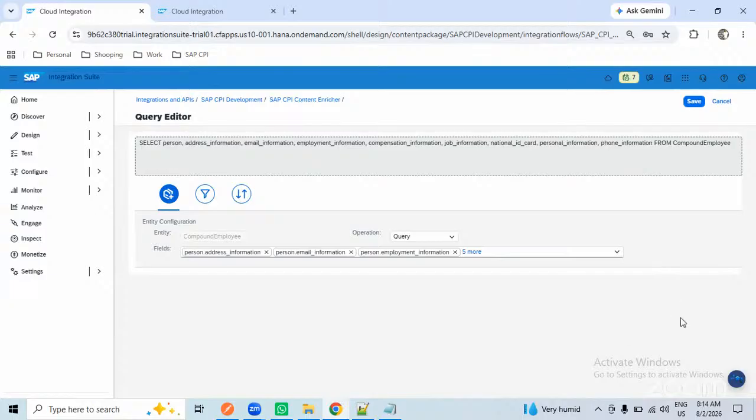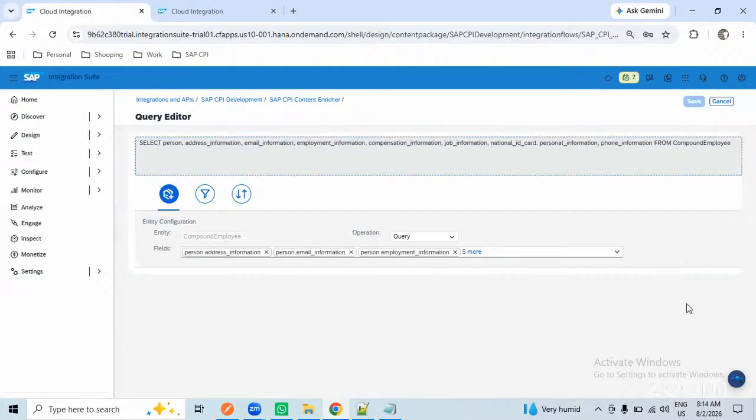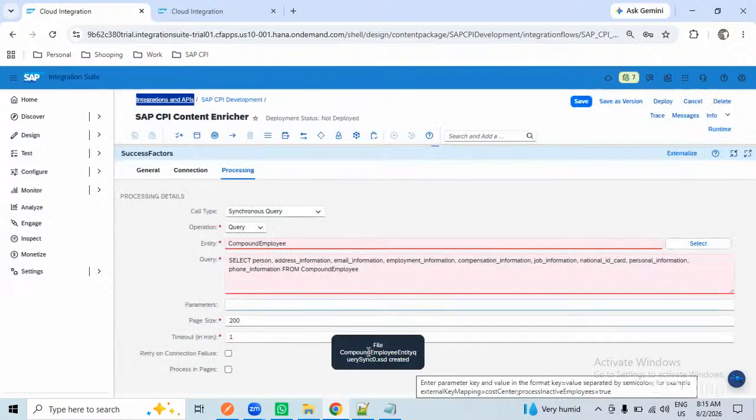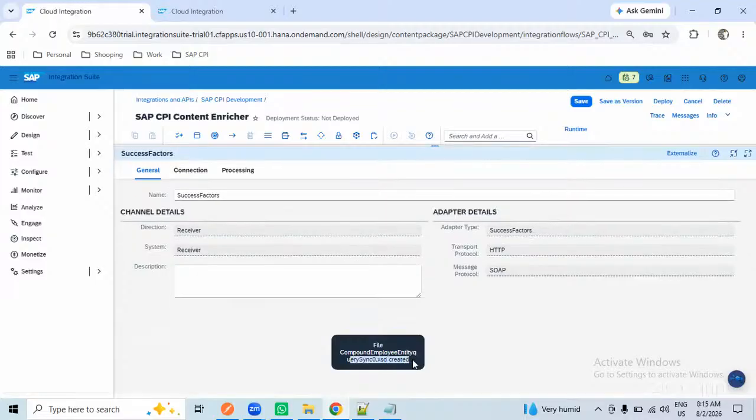So earlier I was saying, right? The moment I query the data from SF, the XSD is automatically created based on the fields which you have selected. It's not the fields, sorry, it's nodes, based on the nodes which you have selected. So I will click on save here. See, Compound Employee. You can see this one, right, which I have highlighted. File compound employee entity query sync 0.xsd created. You can see this one now.